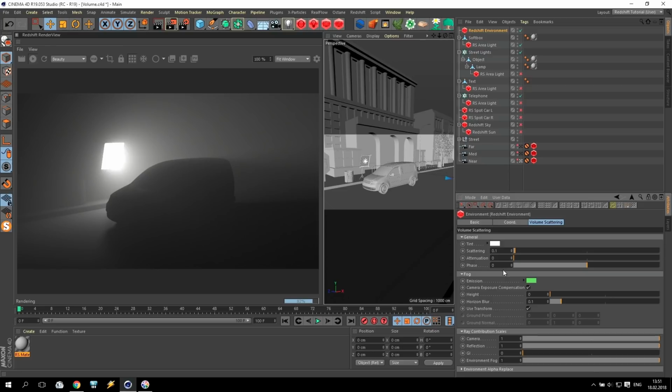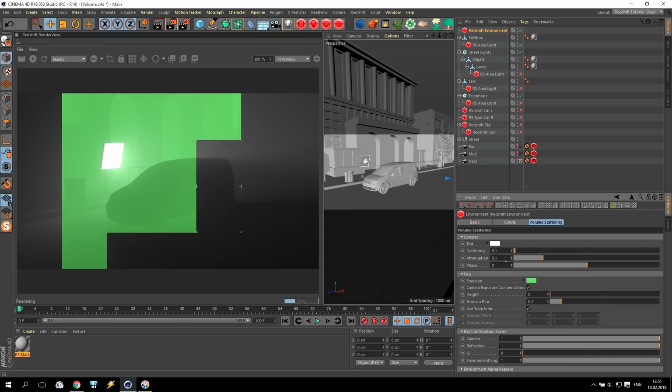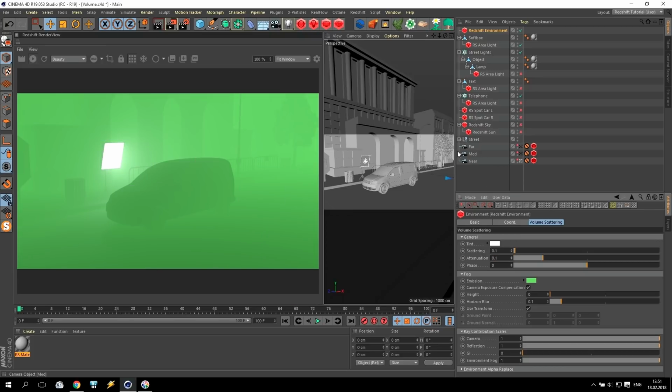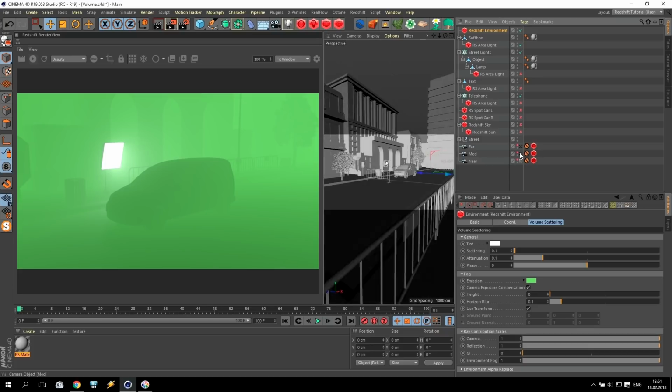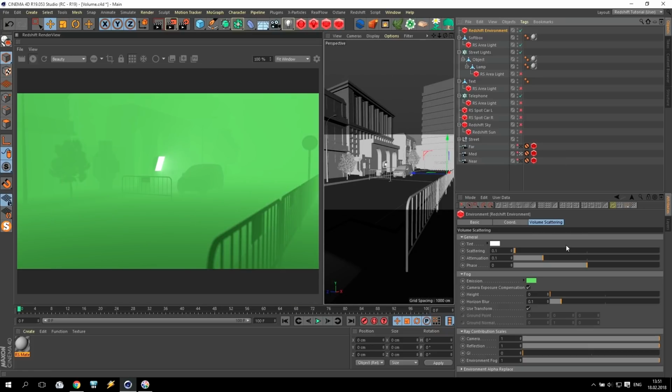And so we're not getting anything because we set our attenuation to 0. So we'll actually set it to 0.1. If we go to our middle camera and take a look at what we've got here, we've got the camera exposure compensation enabled. The reason for that is if we are using a photographic exposure node on our camera, then this should be enabled. If we're using the Redshift camera tag, then this should be enabled.